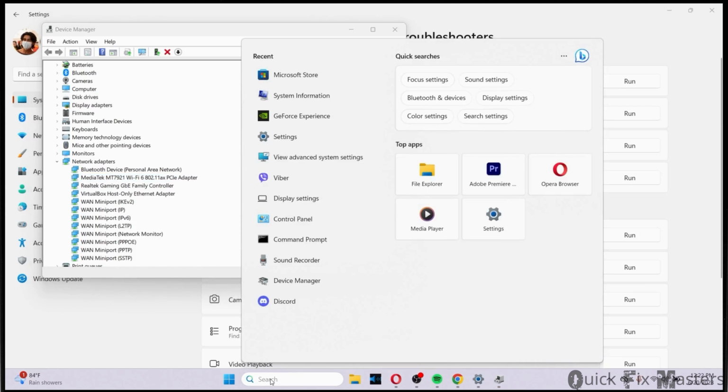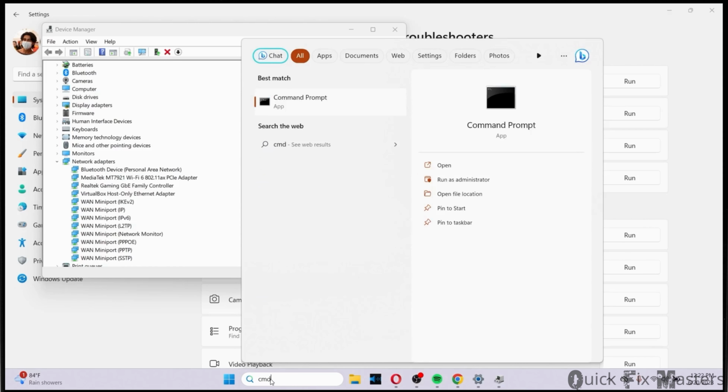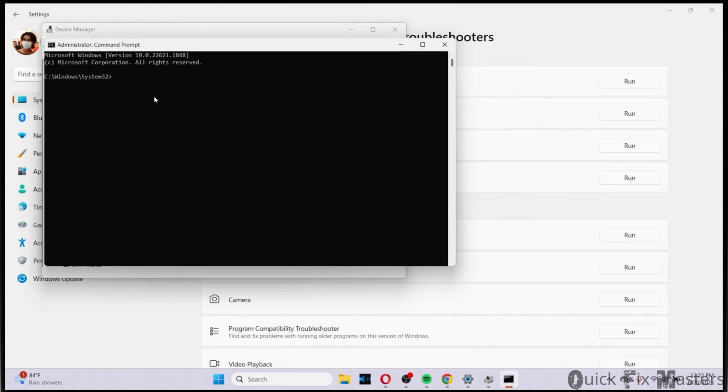The next measure you can take is go to the search bar and type cmd. Make sure to run the command prompt as administrator and type the following command inside command prompt: ipconfig /flushdns. After you do this, this will flush your DNS cache, which will make your network and internet smoother, which might result in the fixing of Roblox error code 277 caused due to internet problems.